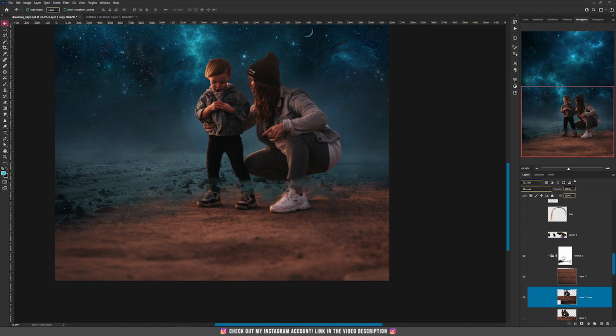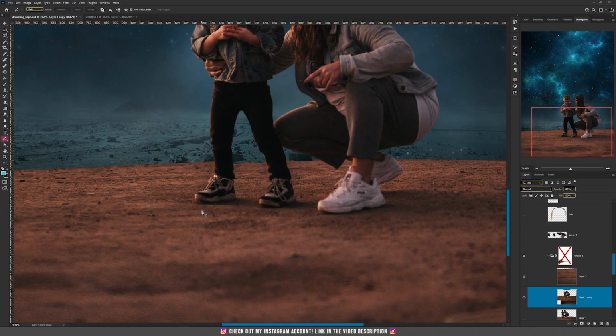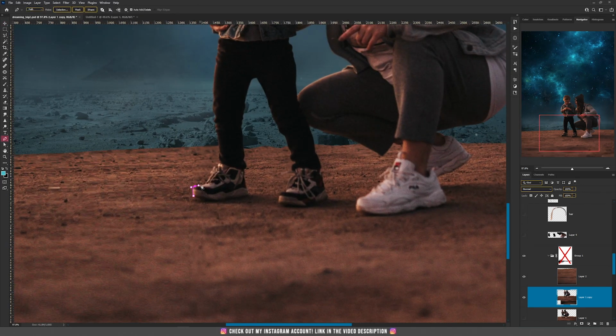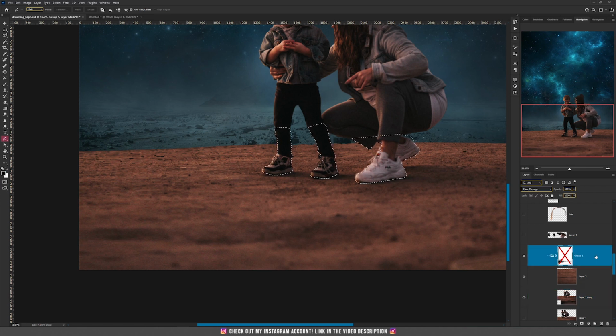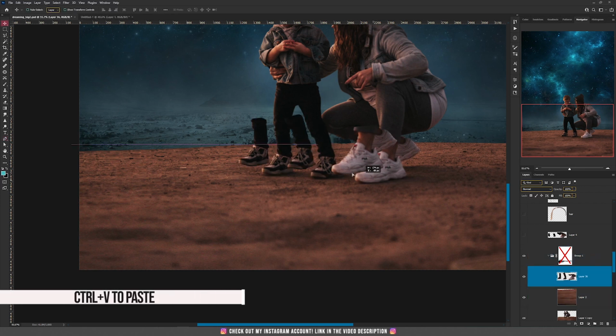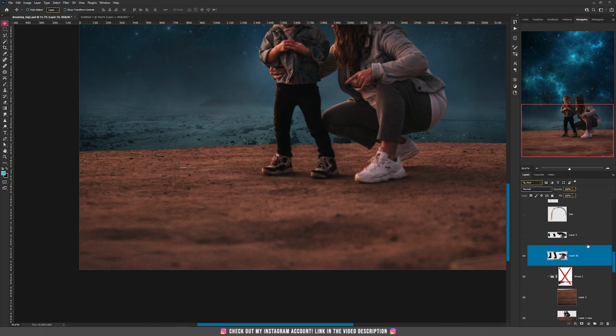You go to this layer with them and you select them by using the pen tool. You select them again, let's say something like that. Okay, so after you select those areas, you press Ctrl and Enter, and press Ctrl and C to copy this part. Go on top and press Ctrl and V, and you paste this part of their legs. Alright, and then place it on top of everything.